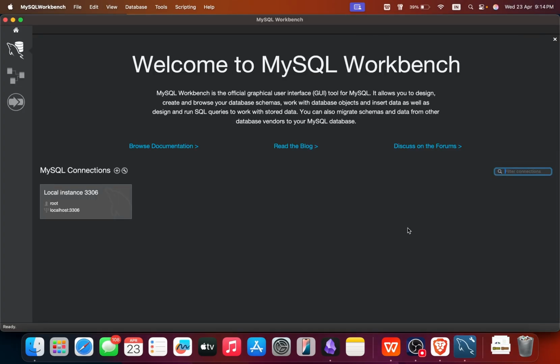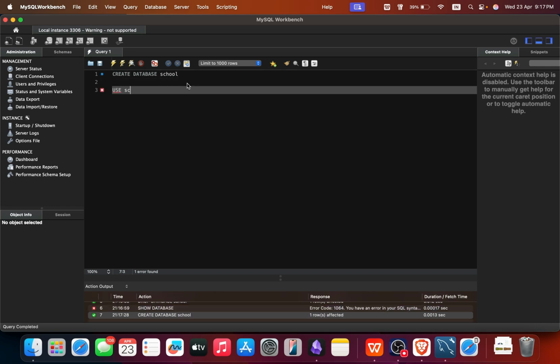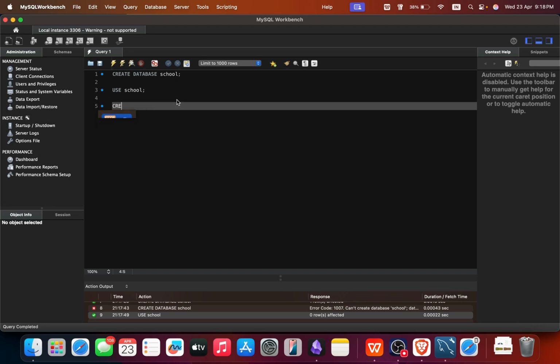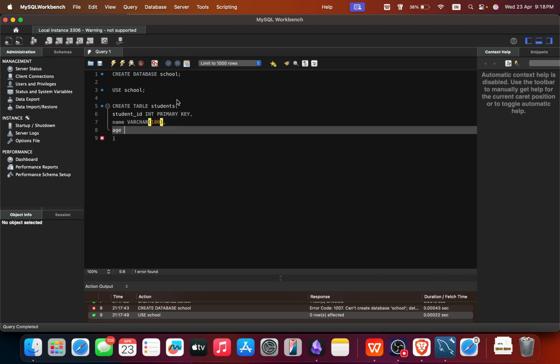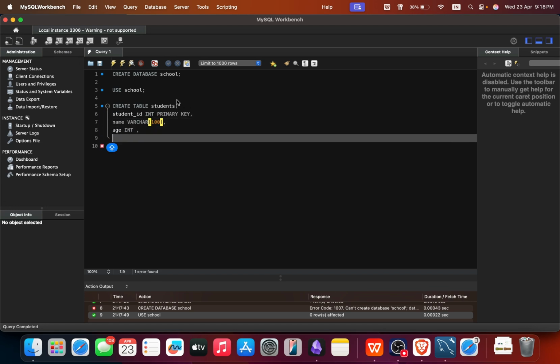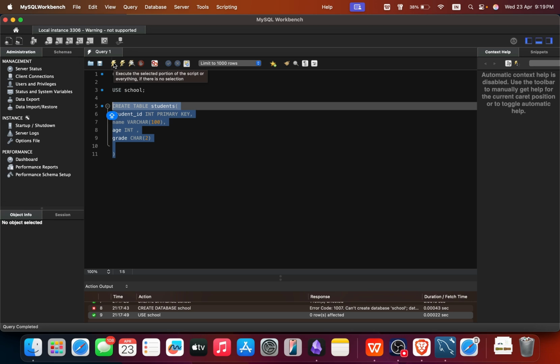Let me open the workbench. So let's create a database as school, and it is created, and then we will use school. Let's create the table: create table students, and inside this table we will create student ID as int primary key, name, age as int, and we will have one grade as well as character. Now we have created the table. Let me run this query. You can see the table is created.